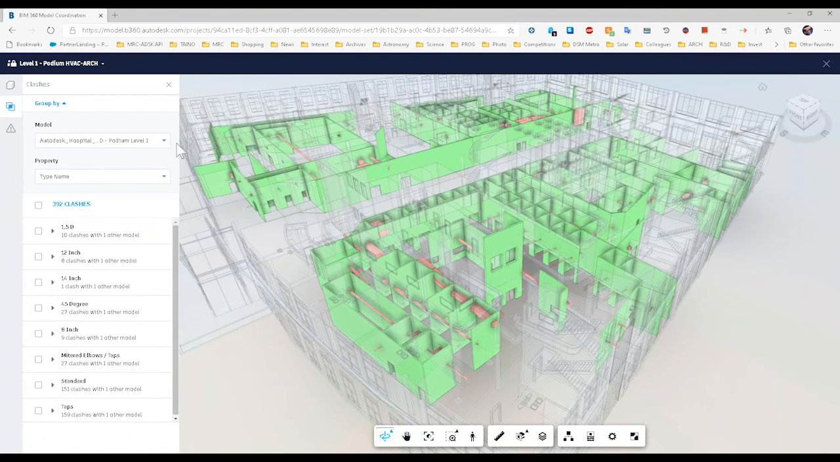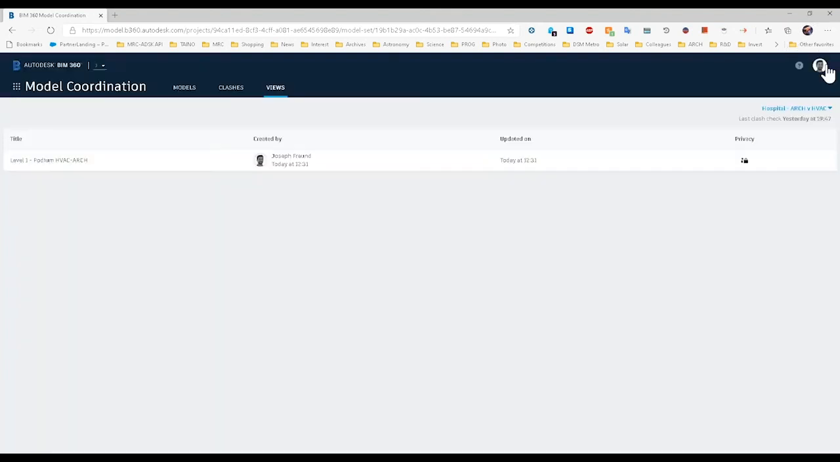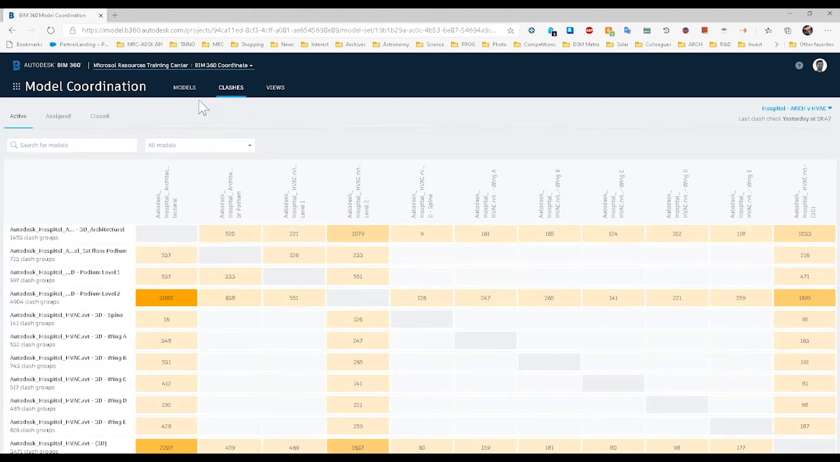And now that I have made those clashes not an issue, I can go ahead and click this X, which will bring me back to my views, wherever I was before entering into the model viewer. And if I go to clashes, which I haven't shown yet, here, as you can see, I have all of my active clashes listed here in a matrix format.